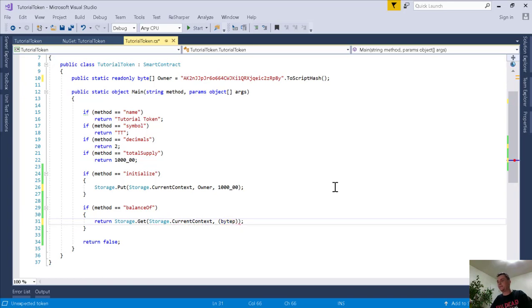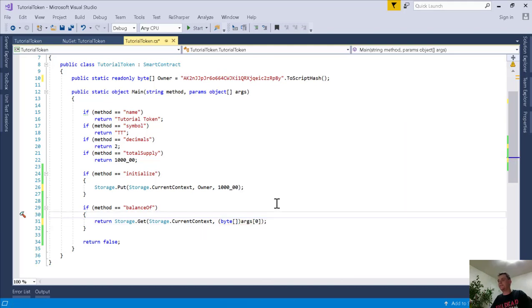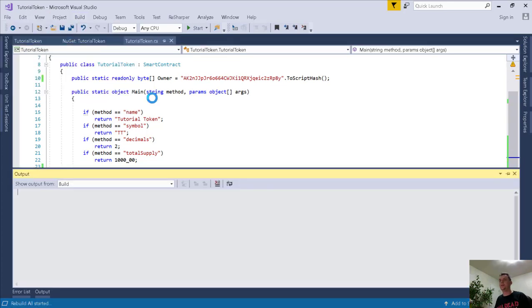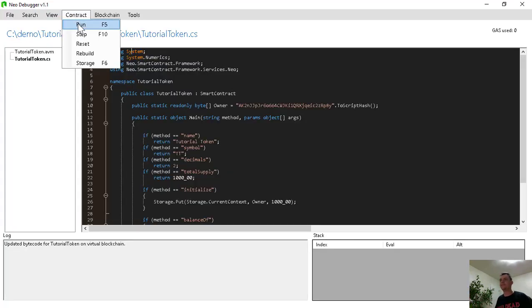is a byte array of args bracket 0. So the first parameter, we're casting to a byte array, and we'll get that balance. So if we rebuild this solution, we are going to be able to run this now.